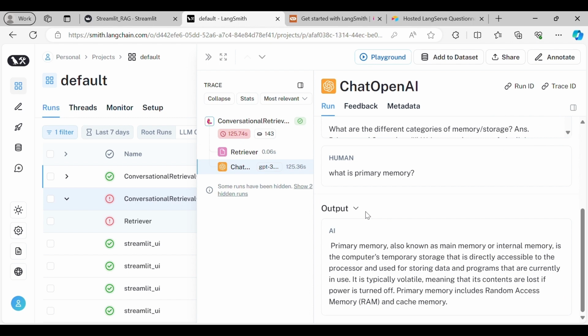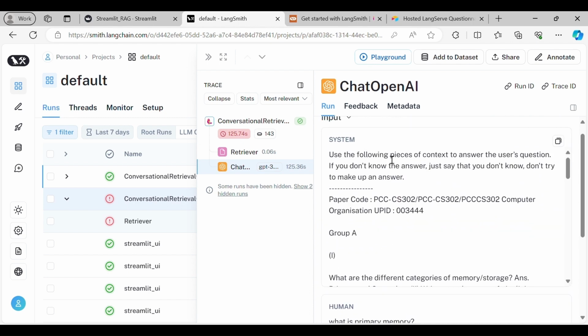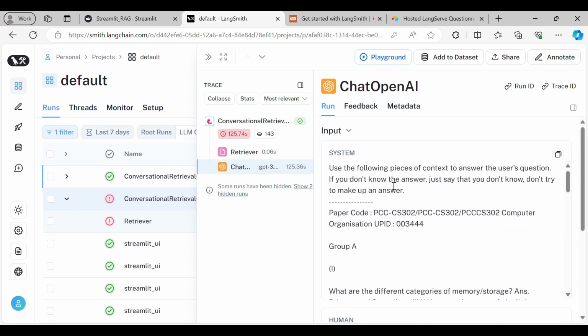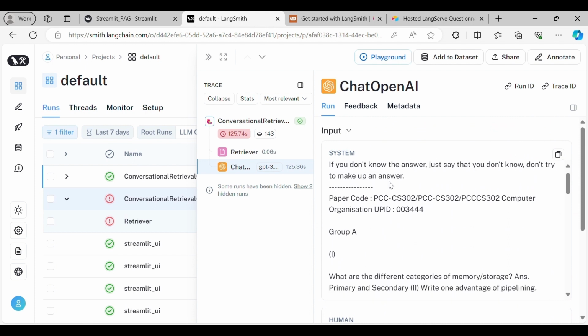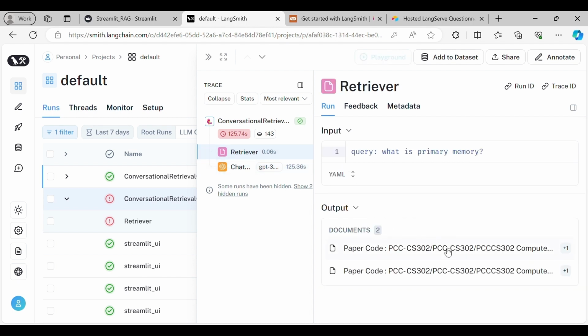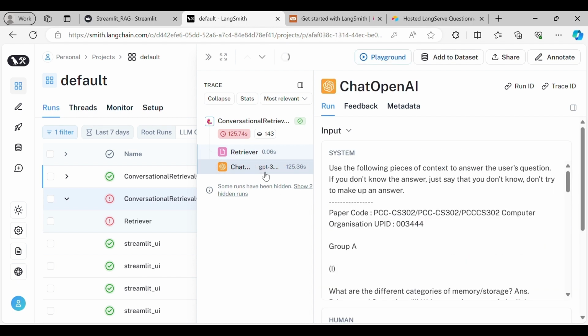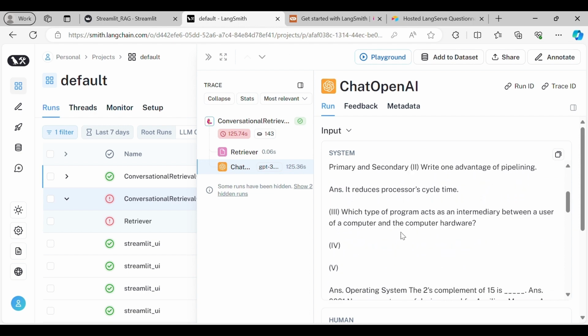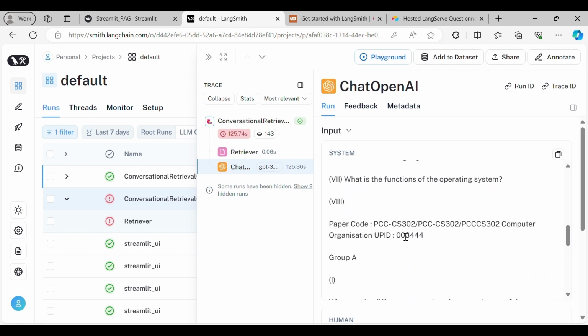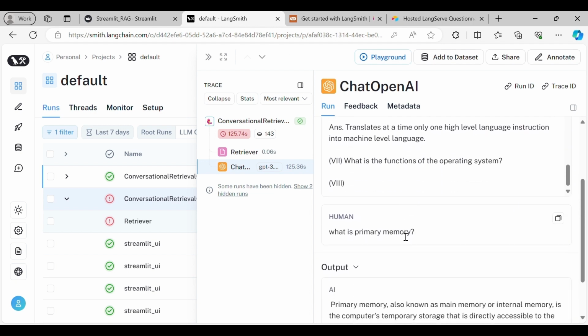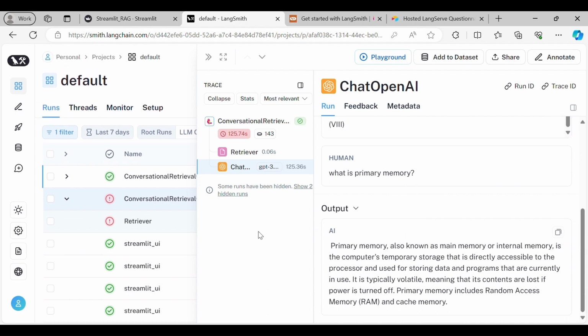So here you can see this paper code, and look into this paper code 302, right? This paper code 302 is already present in the retriever section. So in the retriever section, it generates those documents, and then the chat LLM uses those documents and comes up with this particular answer. It's really, really interesting stuff. But anyway, let's come back to our LangSmith UI.